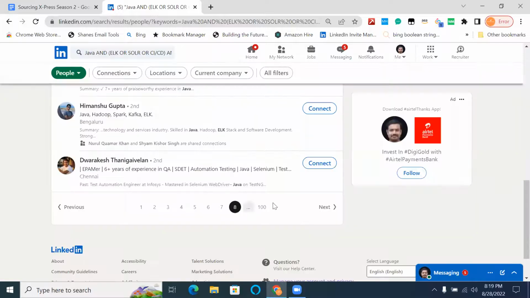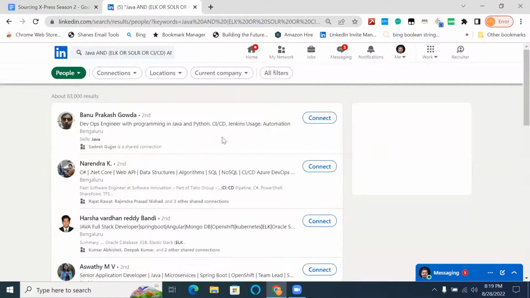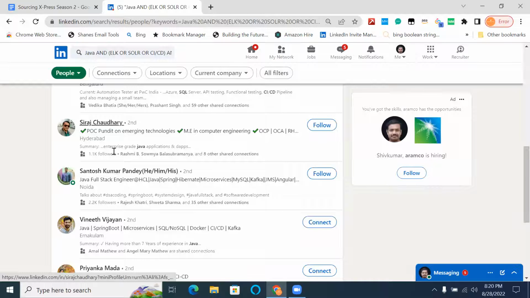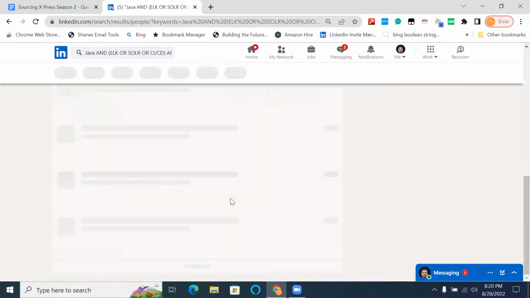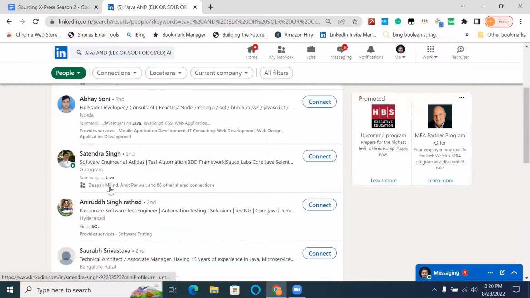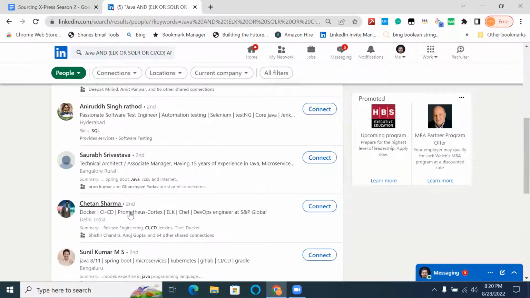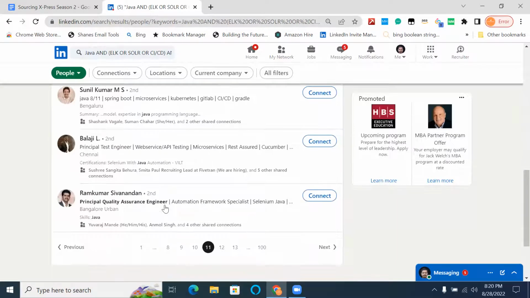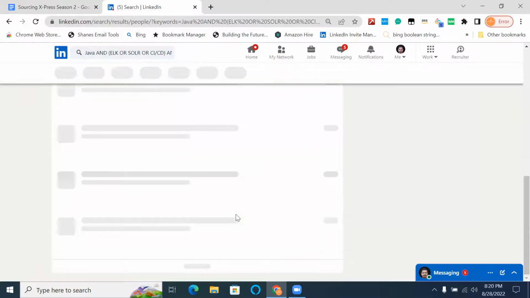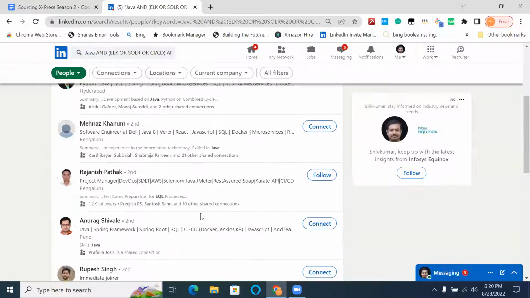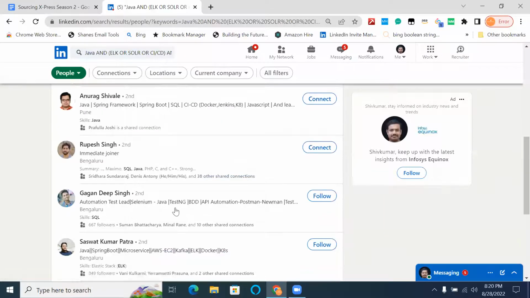So in that case, what we do, let's go to further pages and see in case we're getting some more DevOps people like this, DevOps engineer, automation testing, full stack, software test engineer, CI/CD, Docker, Prometheus, DevOps engineer, test engineer, quality assurance, SDET, project manager, CI/CD, automation testing.